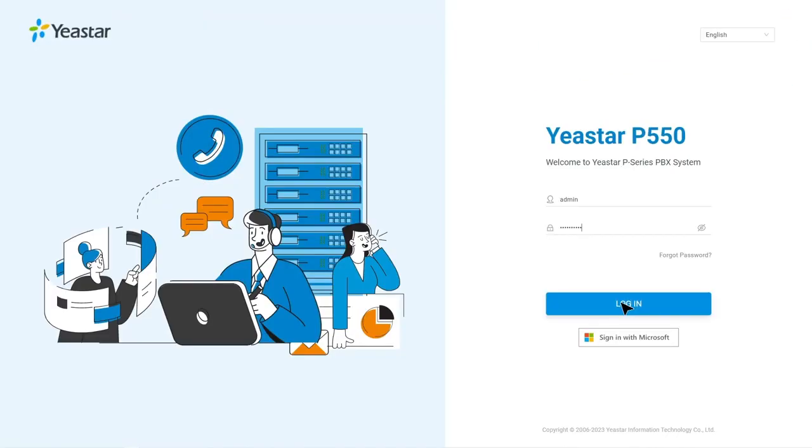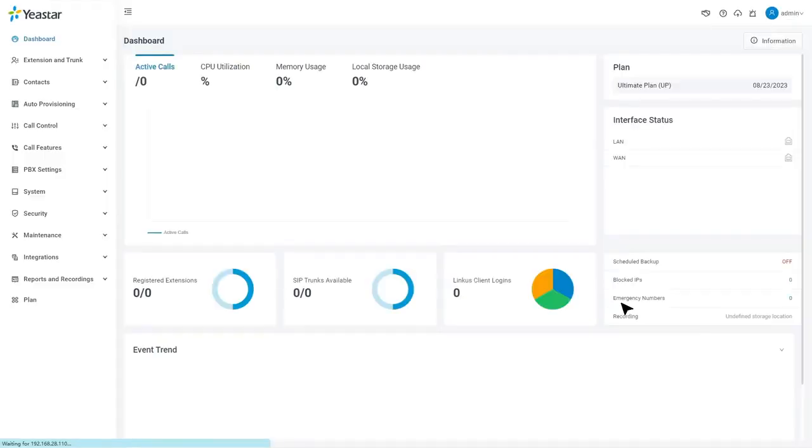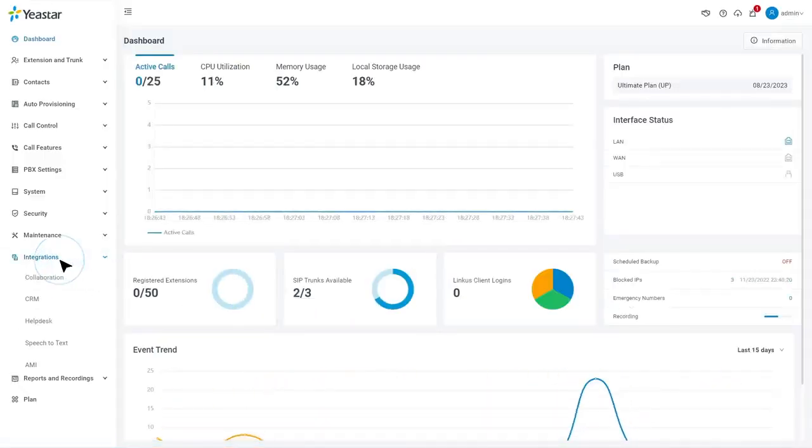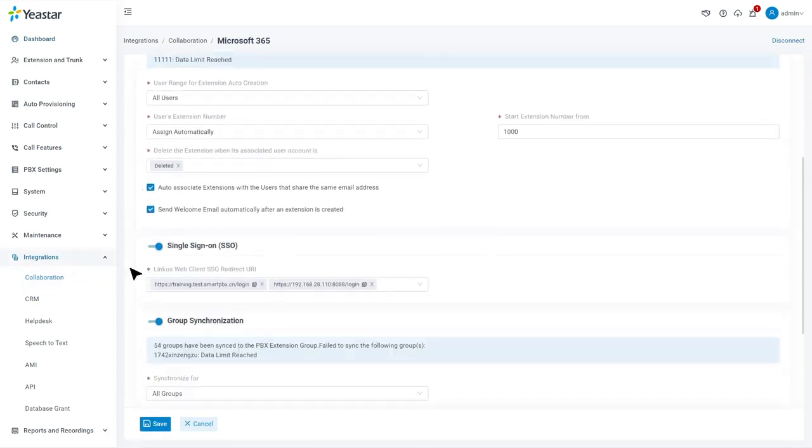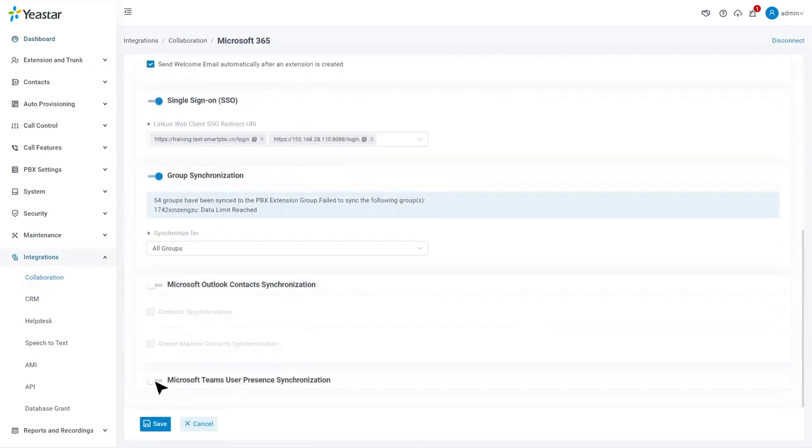To do that, we can go to the PBX admin interface and then go to Integrations. Find Collaboration, and then enable Microsoft Teams users presence synchronization. Then click on Save.